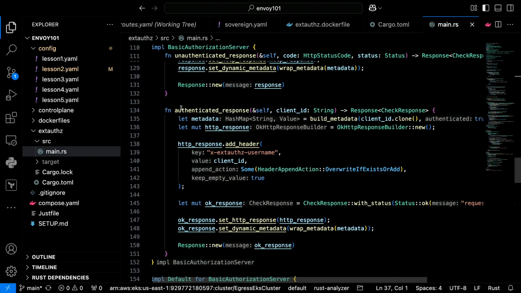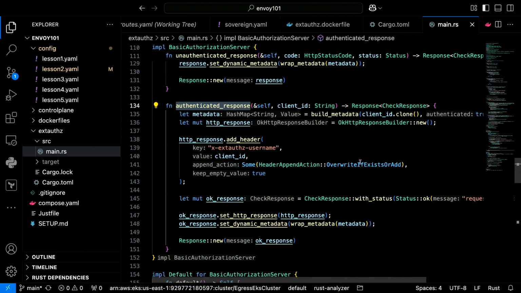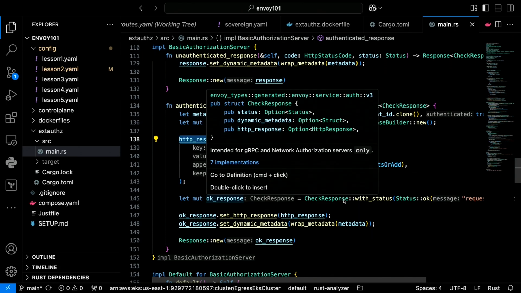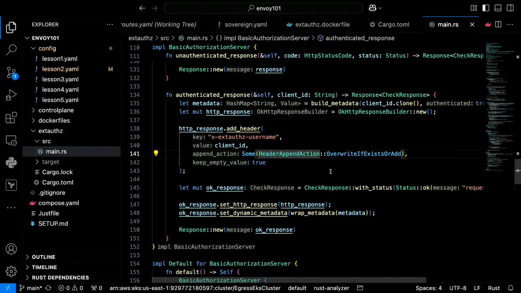When we are constructing what we would call our authenticated response, we do some manipulation, and then we basically add a header to the HTTP response. The value client ID in this case is the username and some other bits and pieces. Because we're building something akin to a protobuf response, there are code-generated constants and all that sort of thing that we have to use to build the correct response.